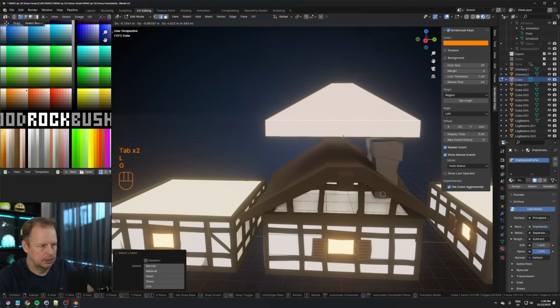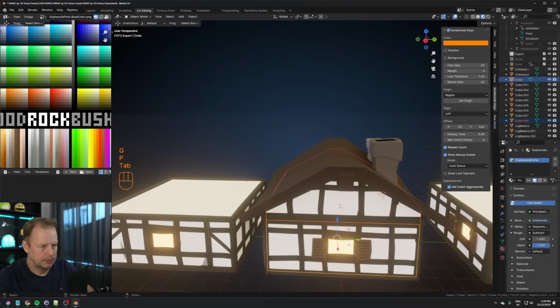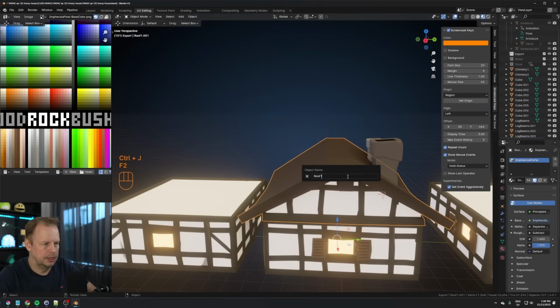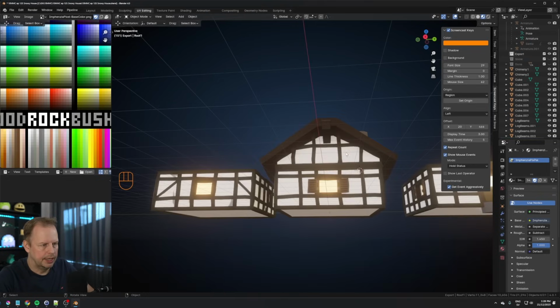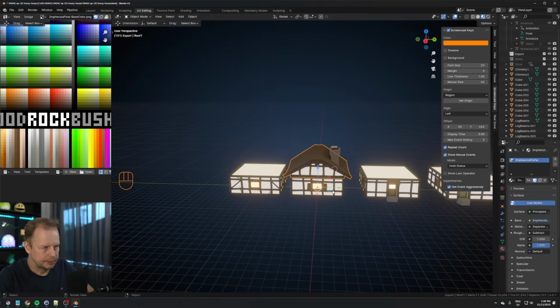Alt, select the linked, G, P to separate it, selection. I think I'll merge all of this into one object now. Control J, F2, it's called roof 1, yeah. And I need to change the pivot point of this one too.